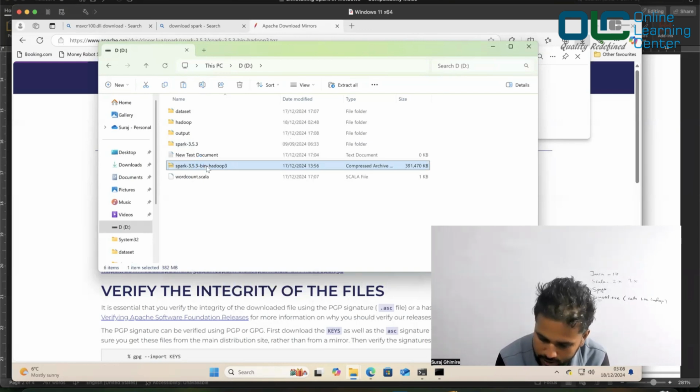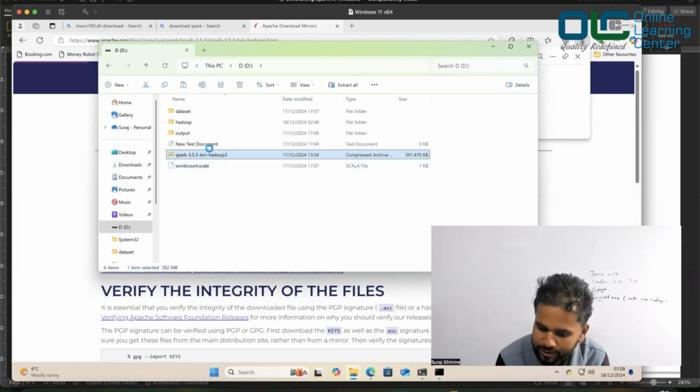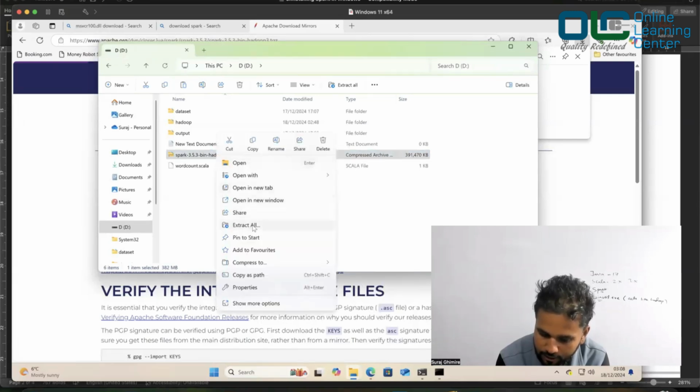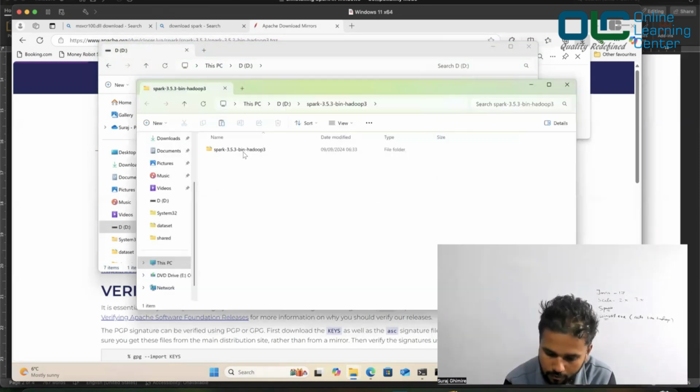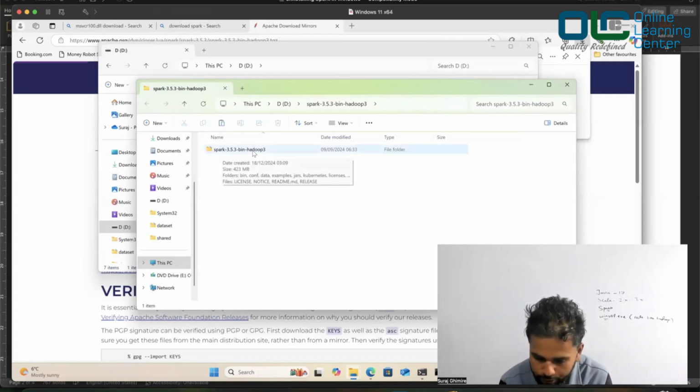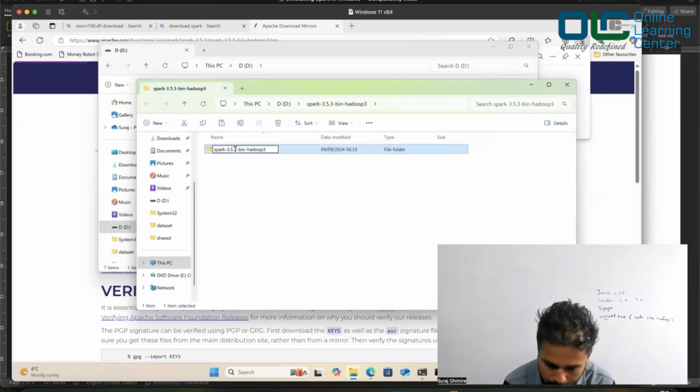Now once this is done, the next thing we do is extract this. Right click and say extract all and just say extract. Now we have Spark 3.5 bin Hadoop 3. So what you do is rename this and let us keep the folder name like this, 3.5.3. That's it.